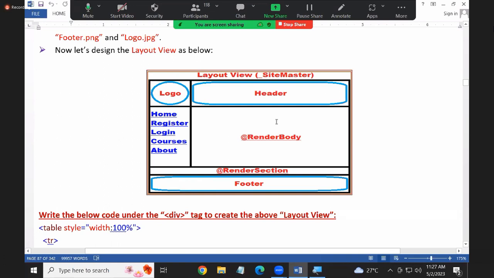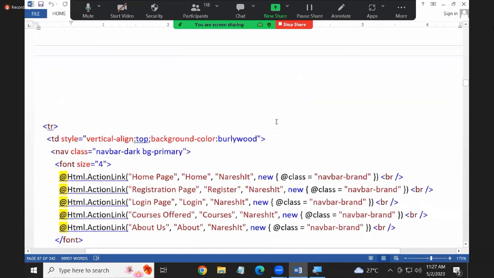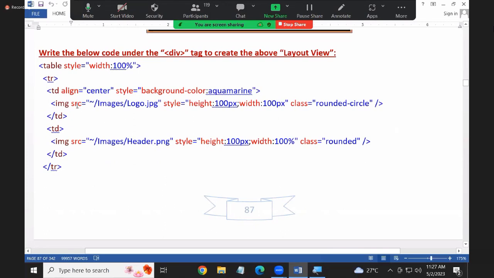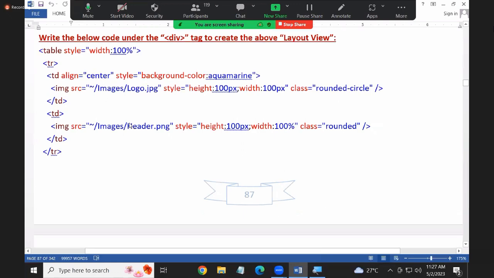N number of render sections can be there. Not at all a problem. So you can just use all these particular things. Now you can see all that we have done in the designing. The first row contains two images. One is a logo image, one is a header image.